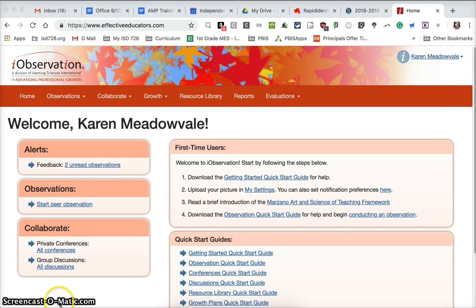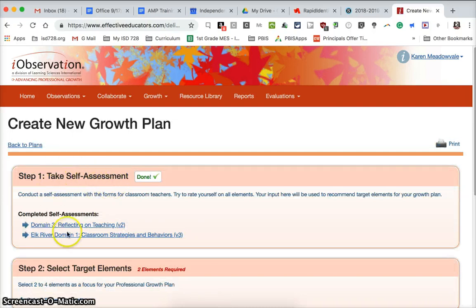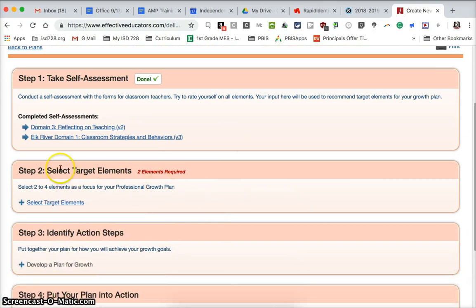So beginning in iObservation, just to review, we're going to be under growth. And if you go to plans, instead of attention needed, yours will probably say in progress. If you click on your plan, you'll see that you have taken the self-assessment. There should be done with a green check. And now we're ready to select target elements. If you're in the peer review cycle, you need to select 2 elements. If you're in summative or probationary, you would need to select 4.